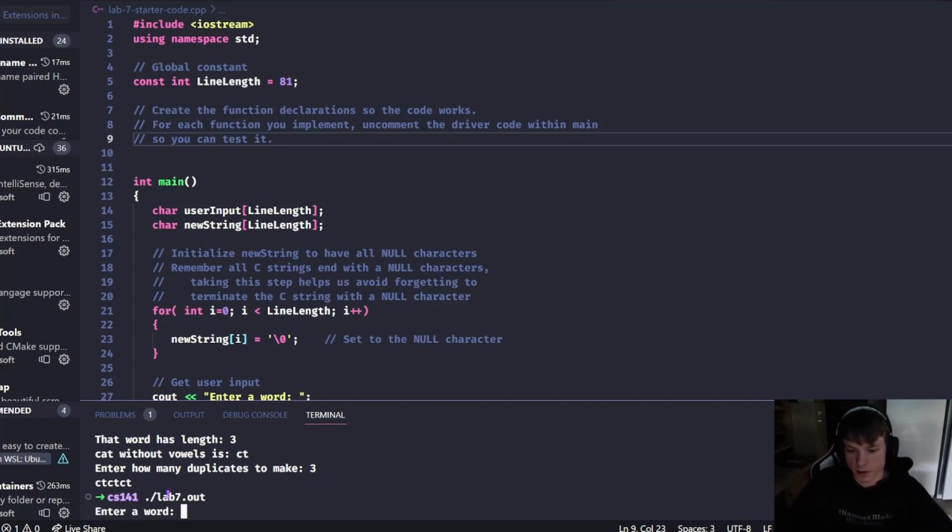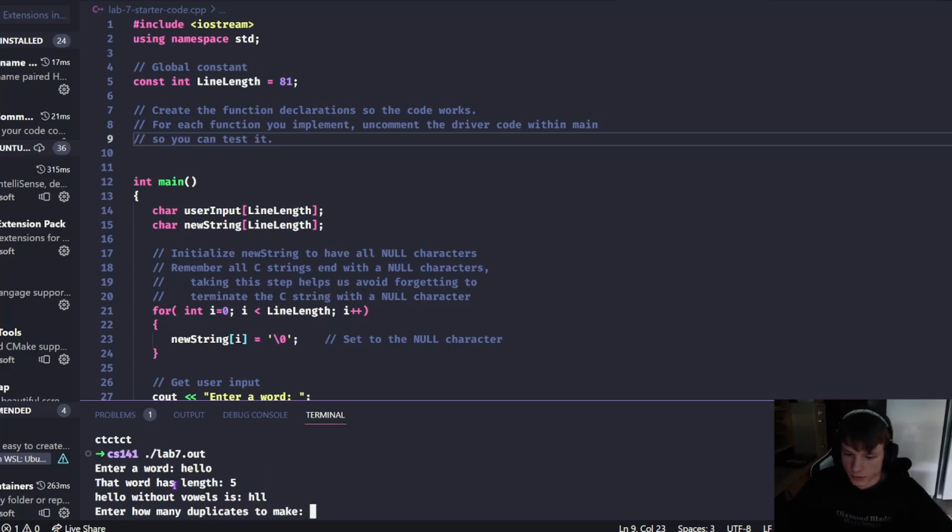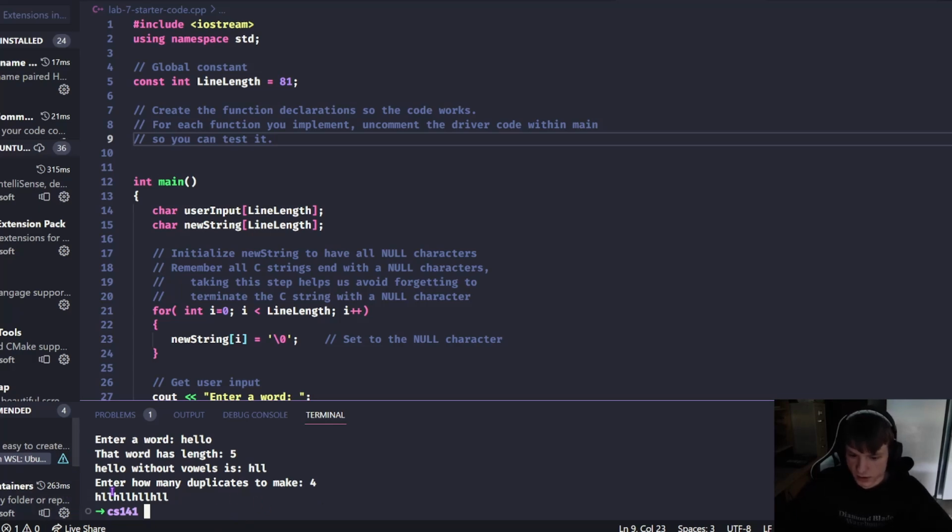If we say the word is hello, then we will see that hello has a length of 5, as we expect, and then without any vowels you're missing E and O. Let's say we want to make 4 duplicates, then you just get that 4 times. A key thing to think about before we proceed to writing these functions is that the number of duplicates we want to make includes the original. I know that's a bit misleading, but if we enter that we want to make 4 duplicates, then there will be 4 instances of the original string without vowels total.